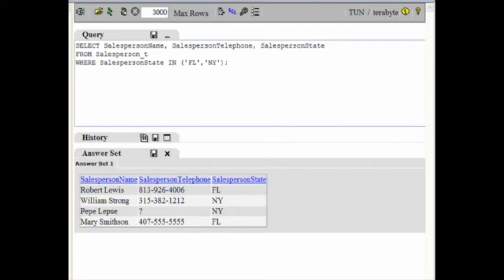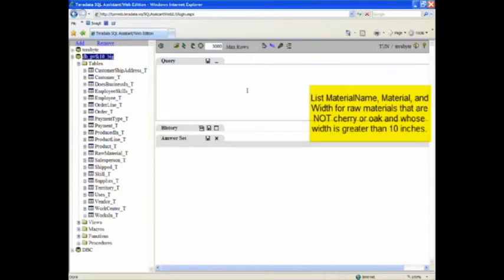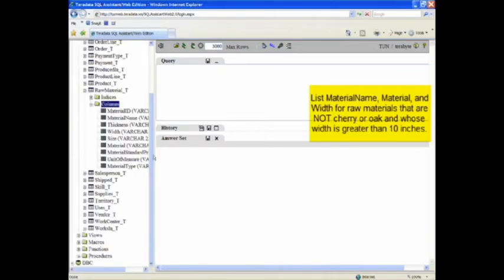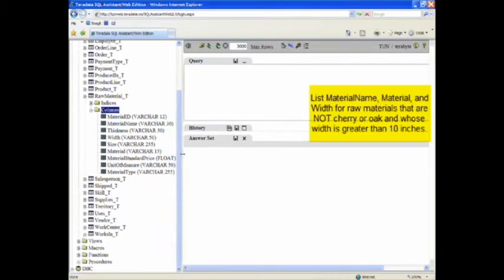Now, let's look at a query with a little more complicated set of conditions. This query is list material name, material, and width for raw materials that are not cherry or oak and whose width is greater than 10 inches. Well, let's look at the raw material table to make sure all the attributes we need, material name, material, and width, are in the table. Yes, they're all there, so this is the only table we'll need.